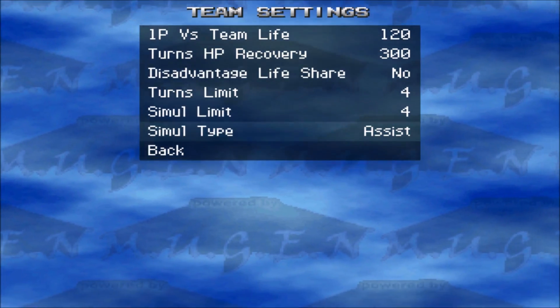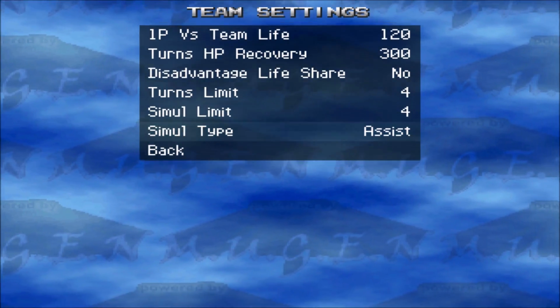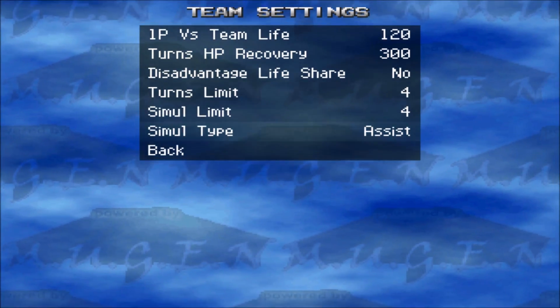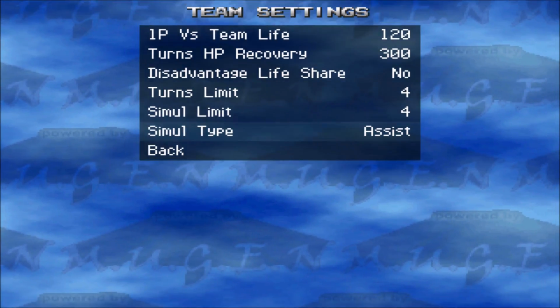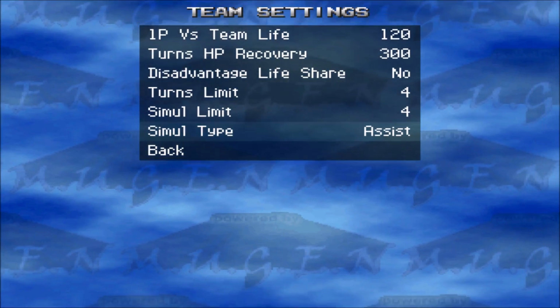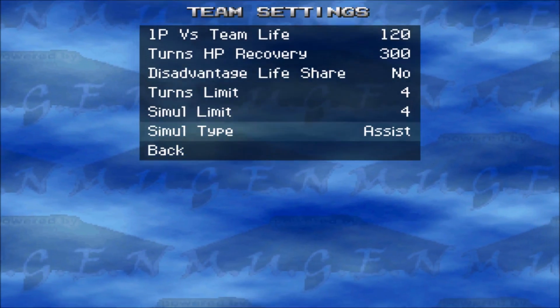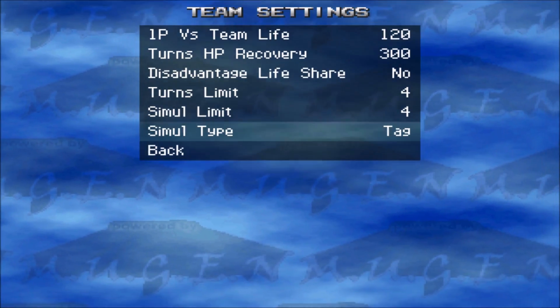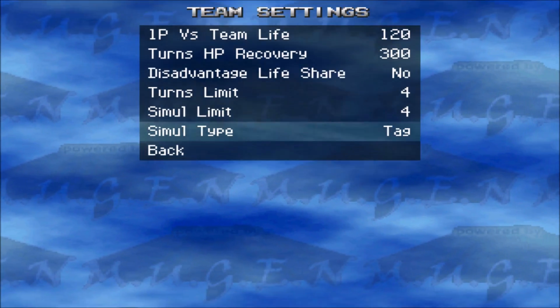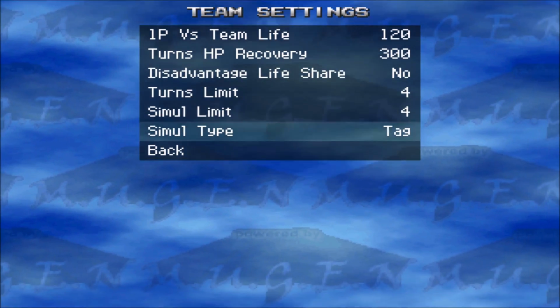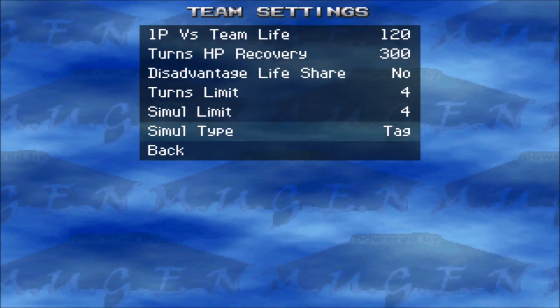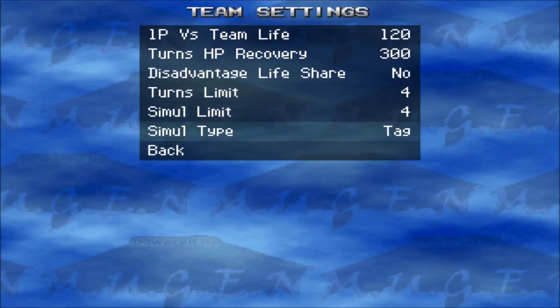Simul type is, again, different for me because I use a tag system. If you don't use a tag system, I can tell you what this does. Assist means the computer will control your character. If you switch it to tag, you will control the character. So if you were to play arcade mode on tag, you can have the computer control your partner, or you can control your partner. Right now, I can tell you that this is what this setting does.